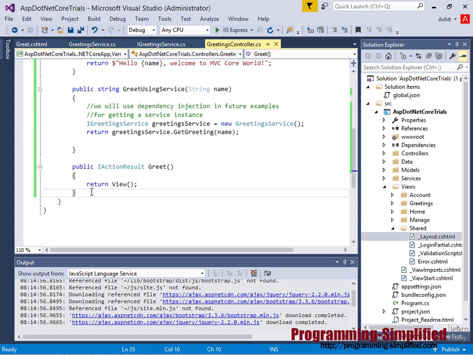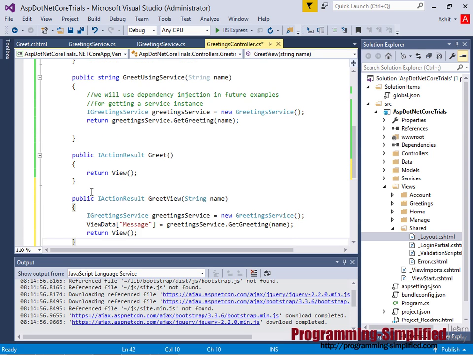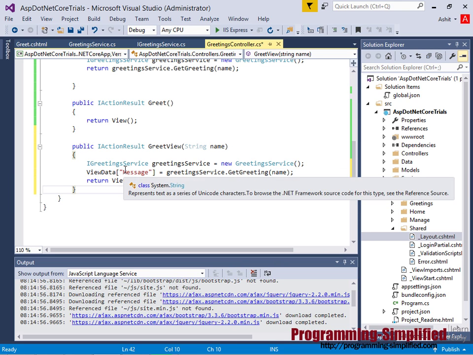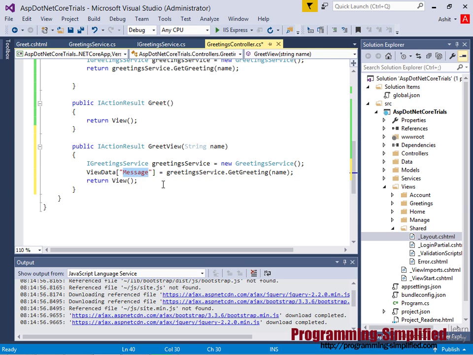Now let me add an action for returning a dynamic view. Now we have this greet view action over here which takes a name parameter, and we are returning a view without a name, so the name of the view is greet view. Now like before, we are creating the greeting service and we are calling the getGreeting method over here, passing in the name. Now for passing data from the controller to the view, we use this view data dictionary. We can dynamically add key value pairs to this dictionary, so over here the key is message and the value is the return of this method call.